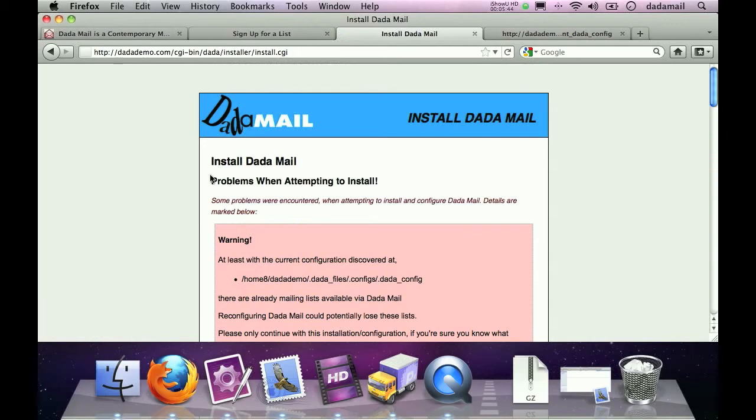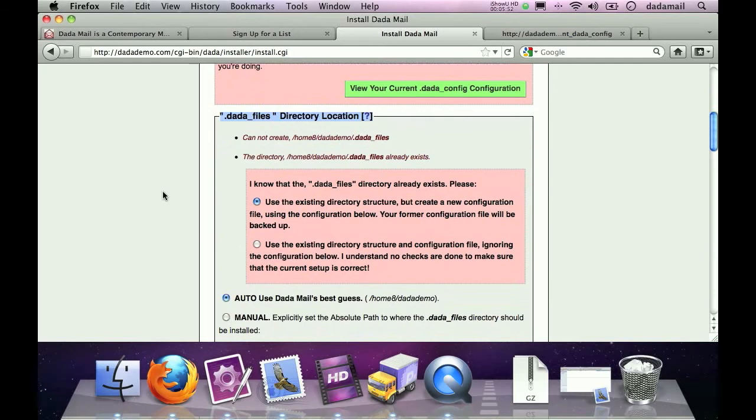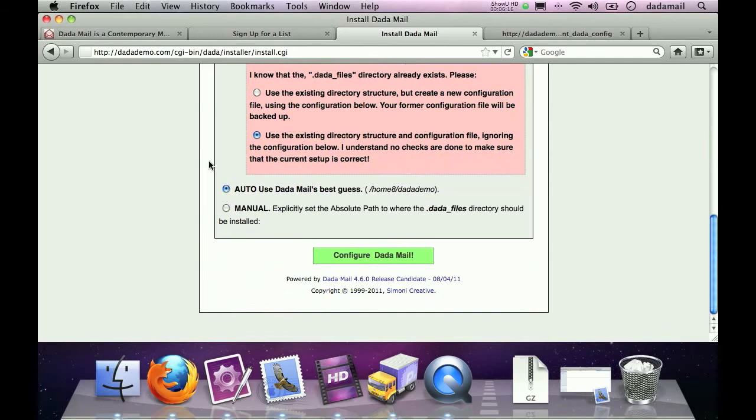Okay, so once you do that, it might give you another message that says it found the data files directory location, and gives you two options. The first option is to use the existing directory structure, but create a new configuration file using the configuration below, what we just filled out. And then it will back up the former configuration file. The second option is to use the existing directory structure and configuration file. So if you select this, the configuration we just did will go away because it will use the exact same one as the previous version.